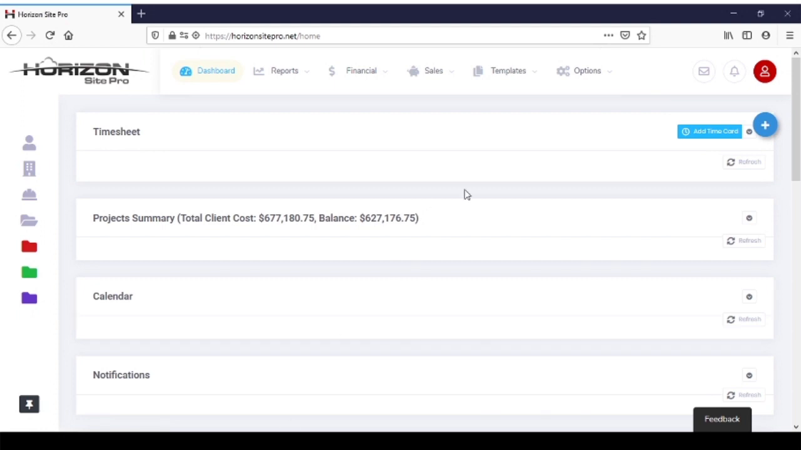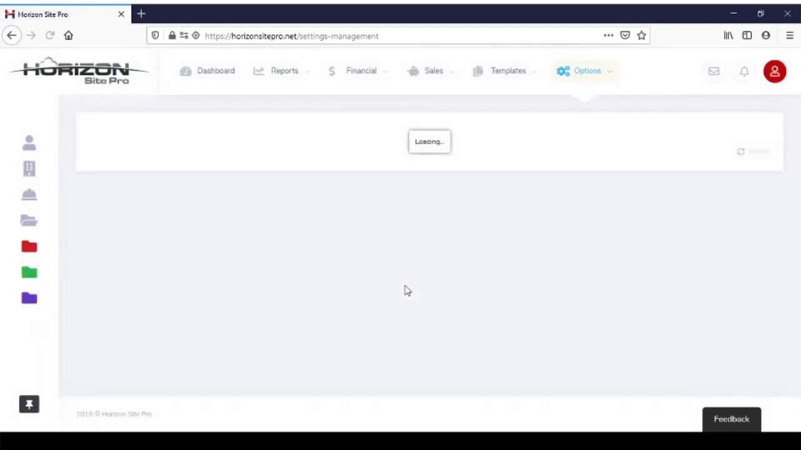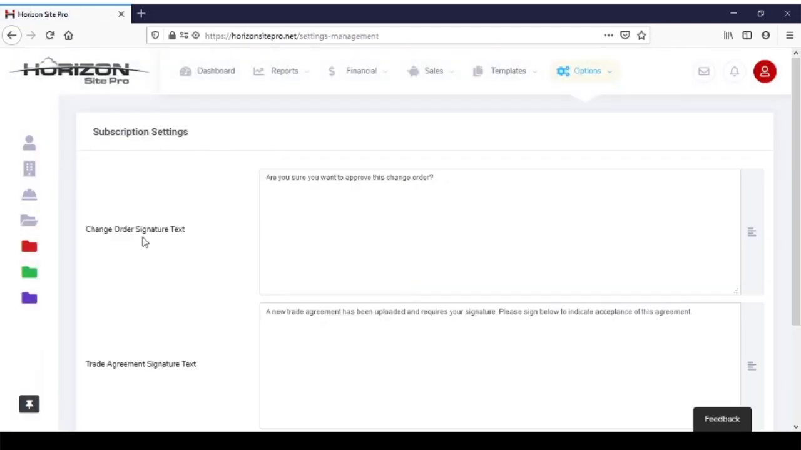Today we're going to talk about settings. Go to the Options tab at the top, click on Settings. It's very straightforward. There's only two things to edit in here: change order signature text and trade agreement signature text.